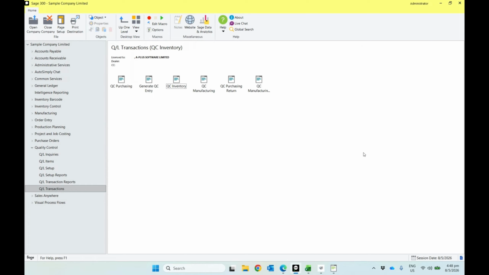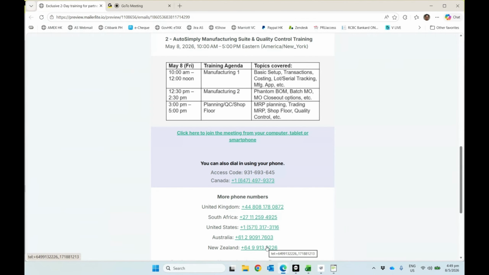Technically, it has only one prerequisite module, that is IC. So even without PO, even without MO, if the client just wants to do IC receipt, I can add the QC module and do quality control for them. But obviously, most of the clients using QC have PO, and most of them can also have MO. But the only prerequisite is Sage Inventory Control. So that is a quick overview of manufacturing, shop floor control, planning, and quality control.